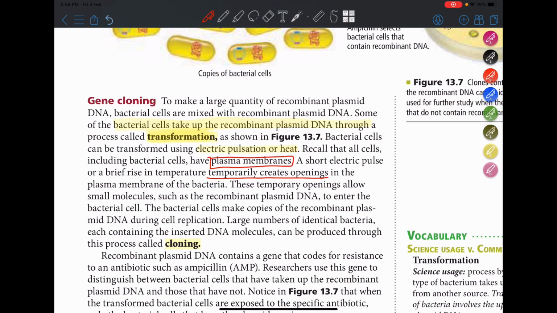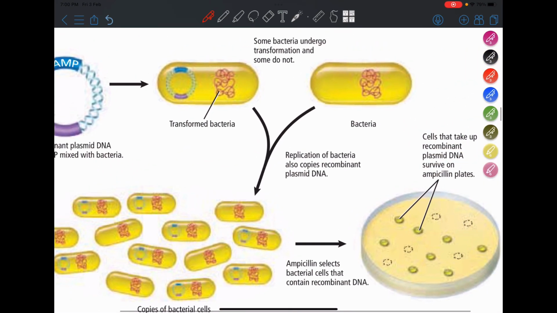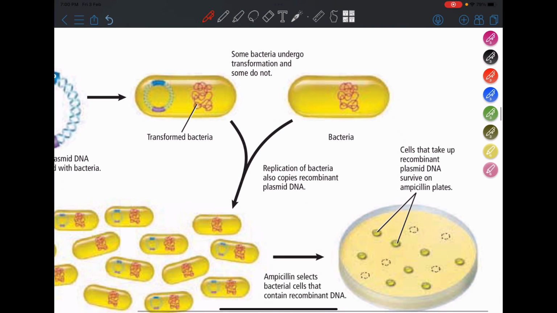this membrane. Once we have these temporary openings, they allow small molecules like your recombinant plasmid DNA to enter the bacteria cell, right? So as we see here in this image, some bacteria undergo transformation. Some bacteria allow the recombinant plasmid DNA to enter, and some don't, right?